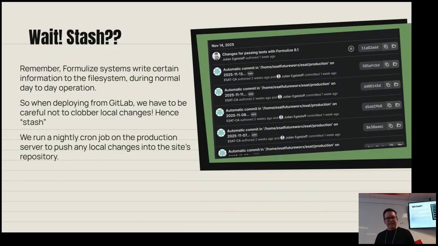And this is the funky magic part. Very simple. We run a nightly cron job on the production server that pushes any local changes to the site's repository. And that is so that our canonical repository is up to date within 24 hours of what's actually going on the production server. And that's so that if you need to do local development on something, you can just check out the repository and you've got the state of the server as it was, at least as of last night's push. And that's a screenshot there of the history on this repository. It's like automatic commit from production on the 13th, the 11th, the 8th, the 7th. So it's just updating the repo with all the local stuff.